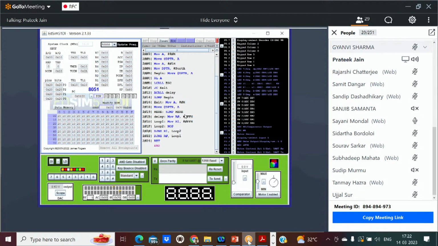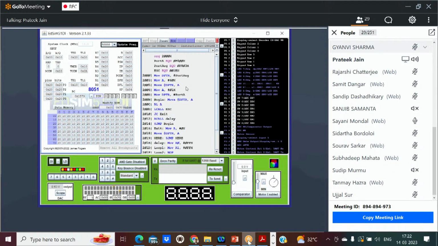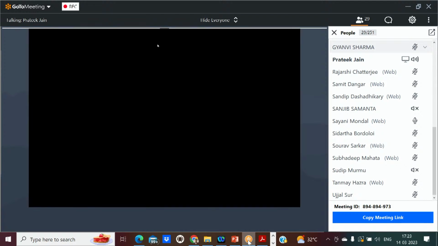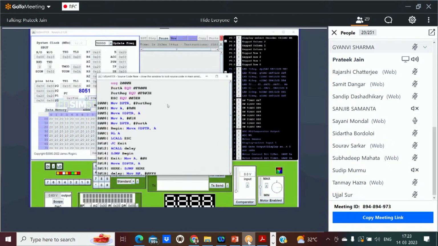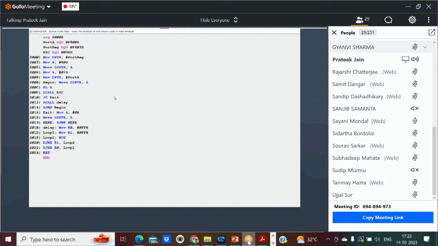So just take it into consideration, write down the code. For your convenience, I am going to maximize this code window, and right now you may write this code over here, and now it is clearly visible to you, the complete code. Check whether it is working for your case or not.